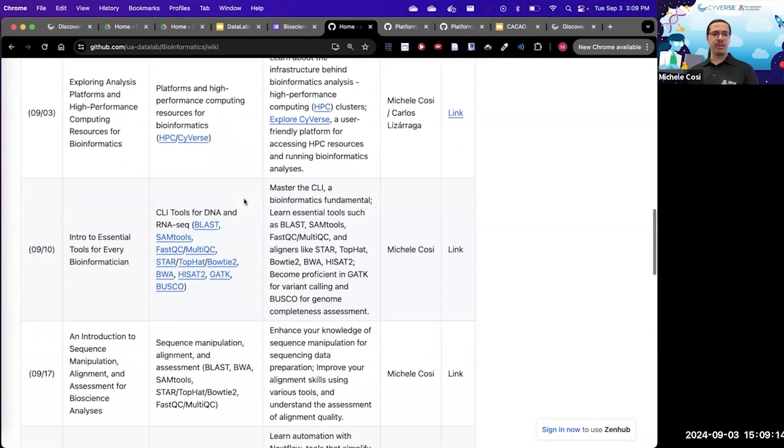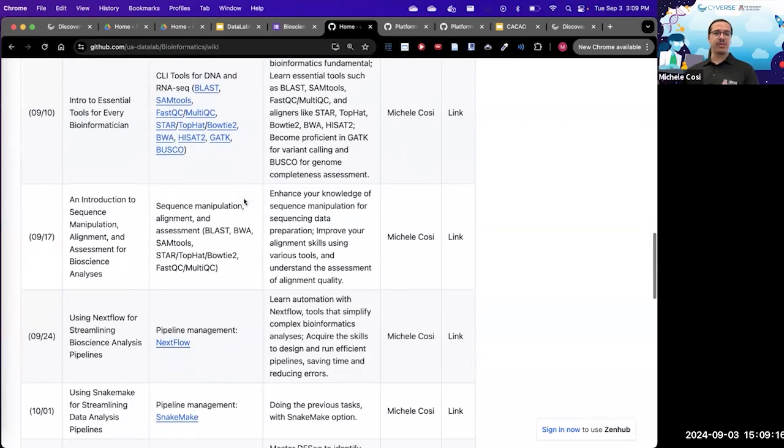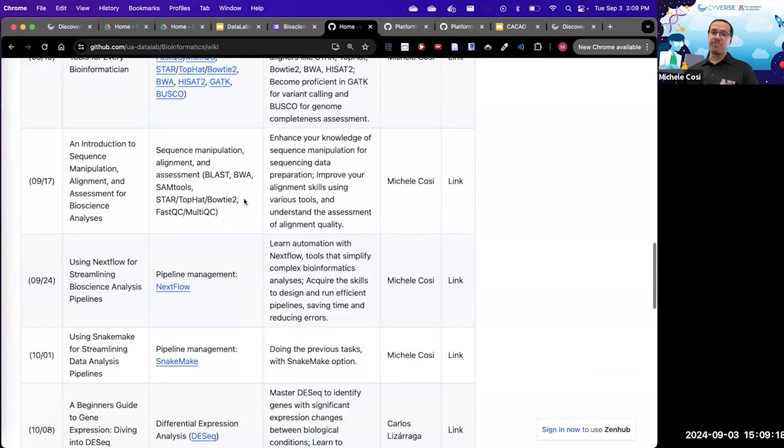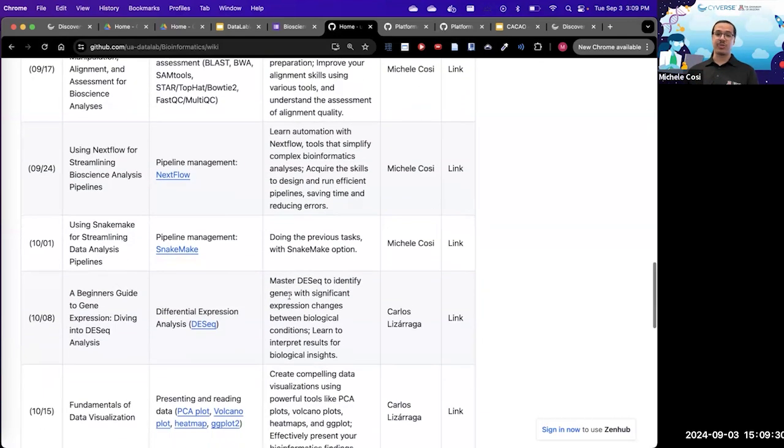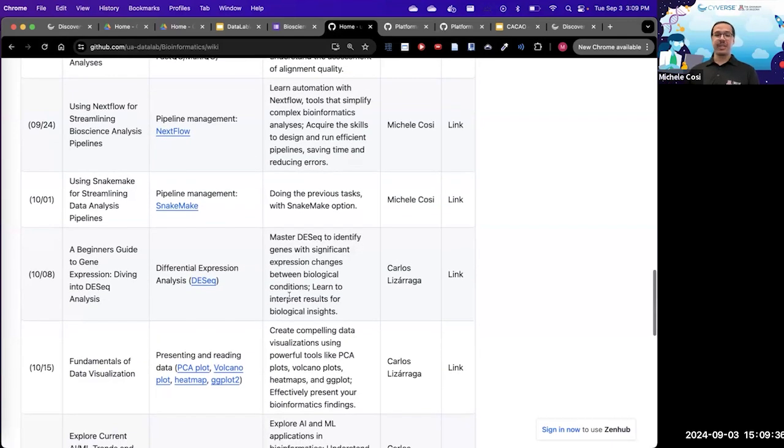So it starts with platforms and then tools and then pipeline management. That is something that I like myself because pipeline management can truly help you with whatever you are working with. I'm a fan of Nextflow. Some people like Snakemake, and therefore we're going to keep those two one after the other. DESeq2 is something that we also are going to be covering.